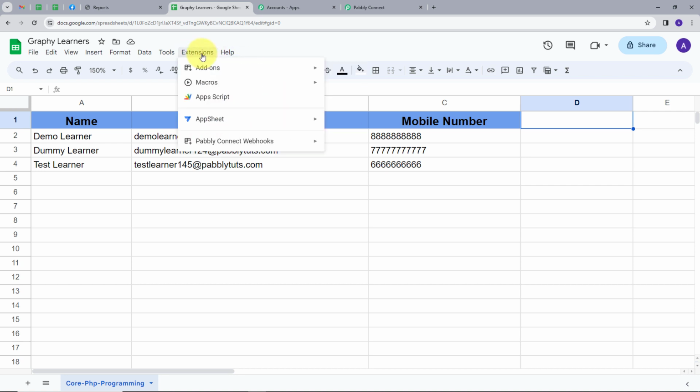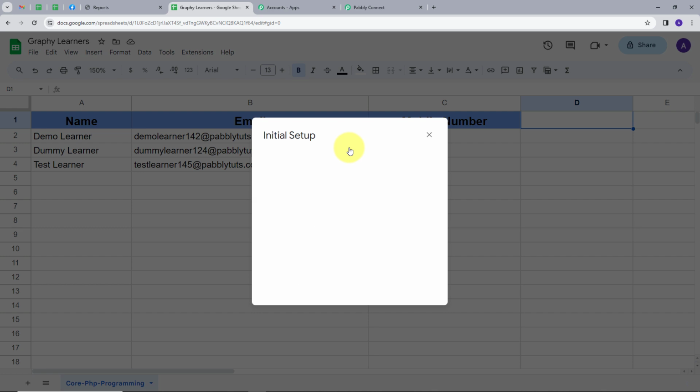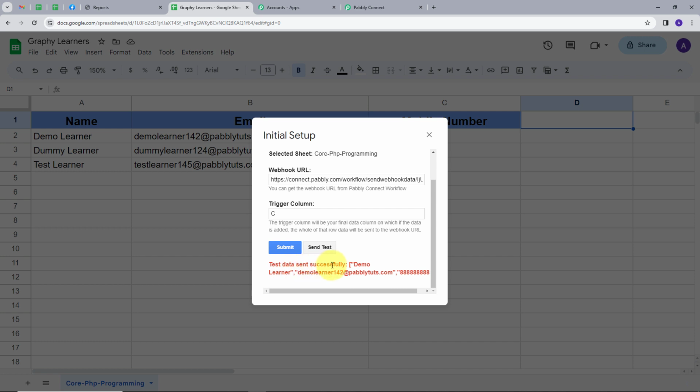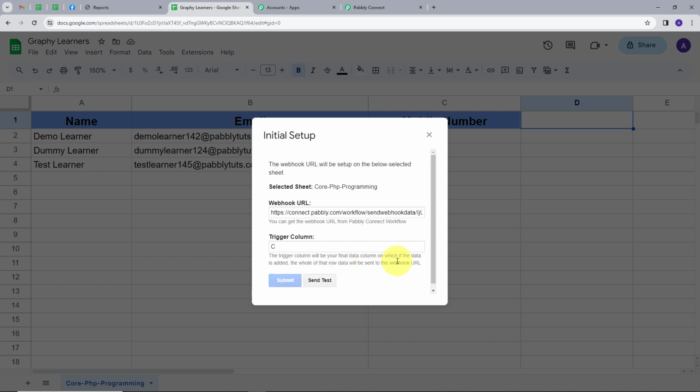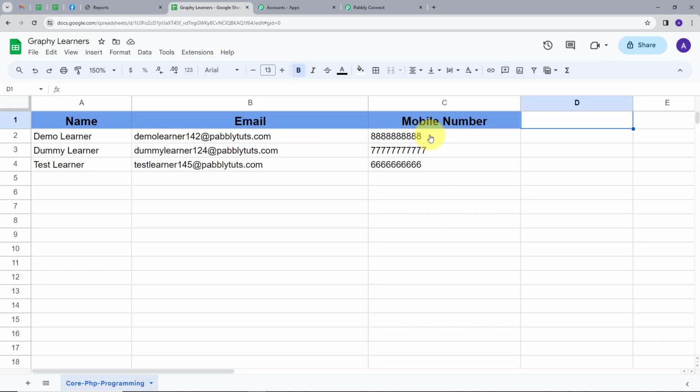I will go back to Extensions and go to Pabbly Connect Webhooks. I'm going to click on Initial Setup. Now here I have to paste the webhook URL that we copied from Pabbly Connect. I will paste it here and I have to give a trigger column. What is the trigger column? The trigger column is the last column that you have in your Google Sheet. We have C as my last column, so I'm going to put C here and click on send test. This says test data sent successfully. Now I'm going to click on submit. So my setup configuration is successful. Now I'm going to close this.